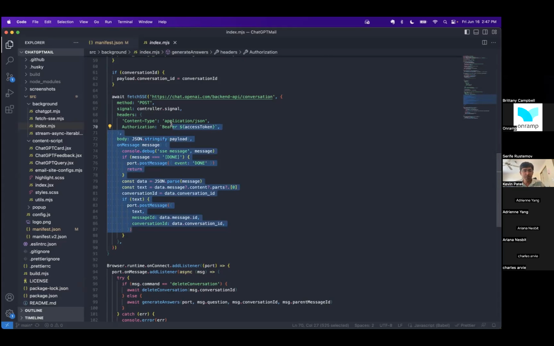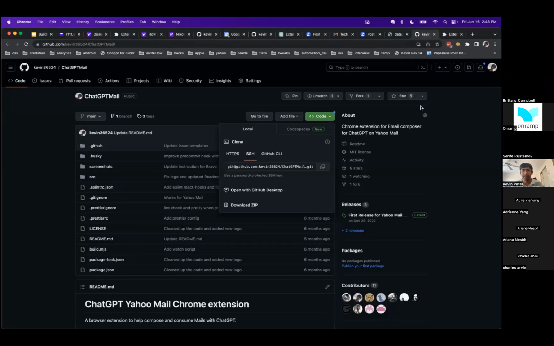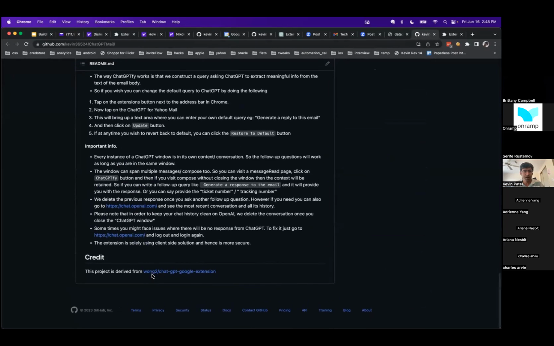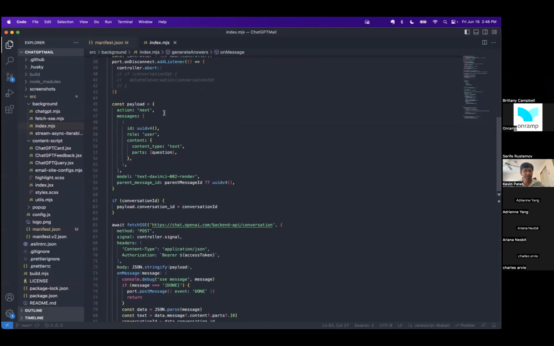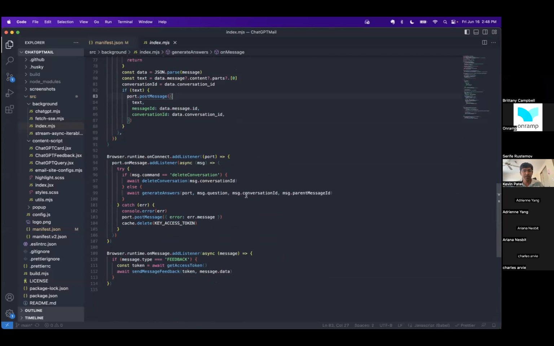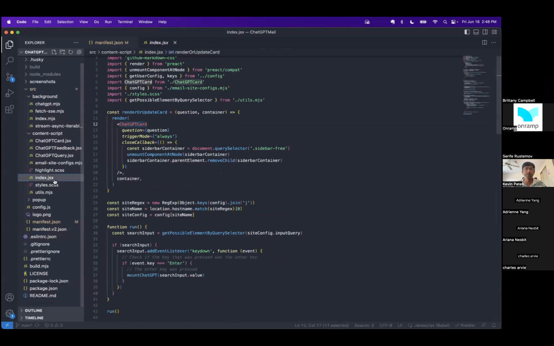So this actually does that. Again, if some of this you didn't digest, it's okay. We are not going to touch any of this at all. In fact, most of this code I have borrowed from another extension, which is this one. But I have made some changes so that it can take care of the conversation ID as well as the parent message ID. But yeah, we will not be changing any of these things. The main thing that we will work on is the content script index.jsx.